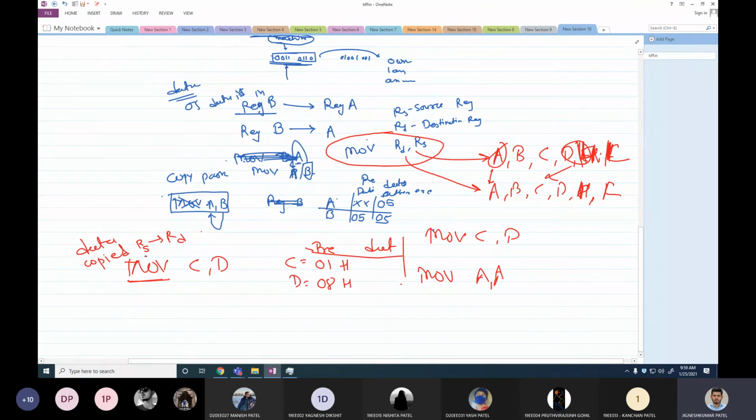Now, how is it written? Always the destination register is written first and the source is written later. Comparing with this instruction, D is the source register, so the copy would be taken from register D and pasted to register C. The data of D would be copied to C. The data word of D was 08, so this 08 is taken from here and copied to register C.